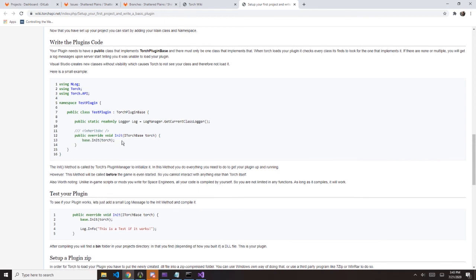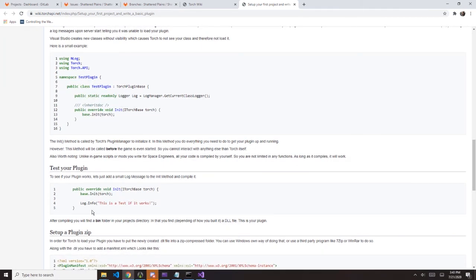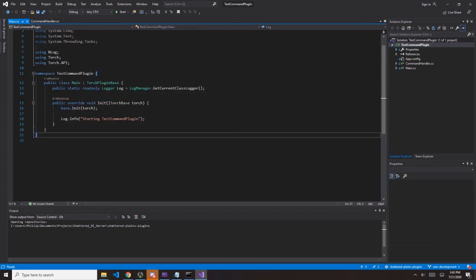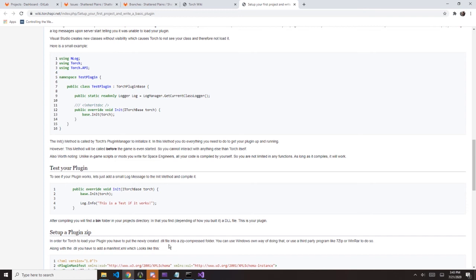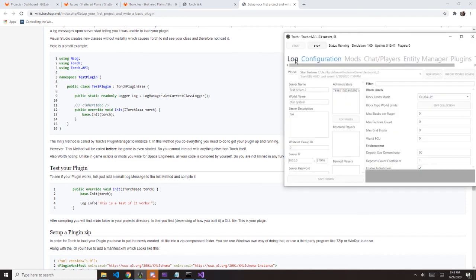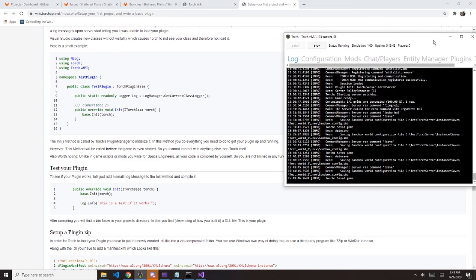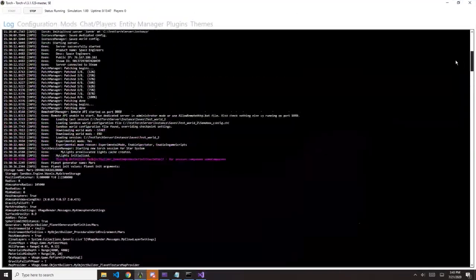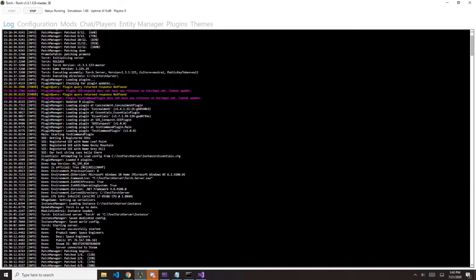You have to put this in here, but it's a Hello World that says that in here. If we look over at my code, we'll notice that this is essentially the same thing, except that it says starting test command plugin instead of this is a test if it works. If you look back in here at the log, it should be somewhere up in here where it says that. It's a little bit below here. Starting test command plugin, right here.